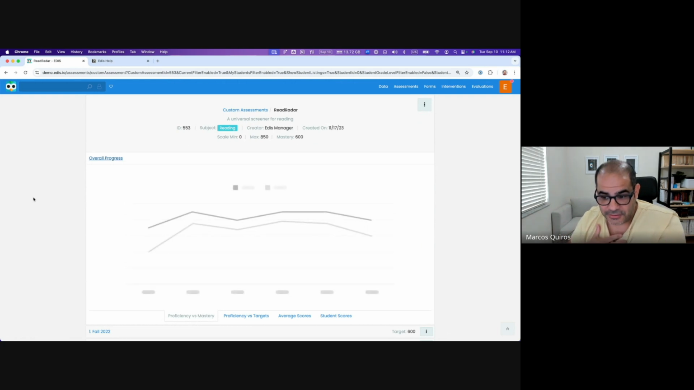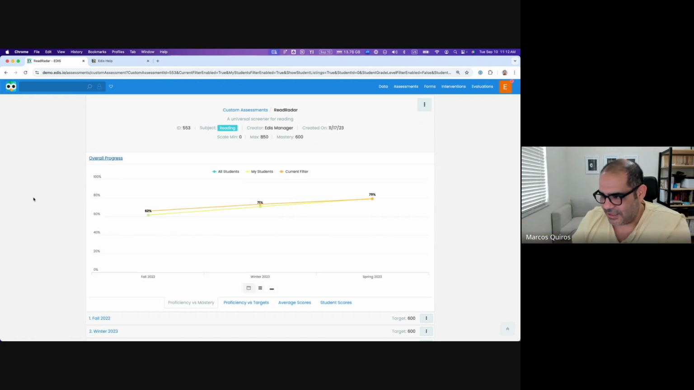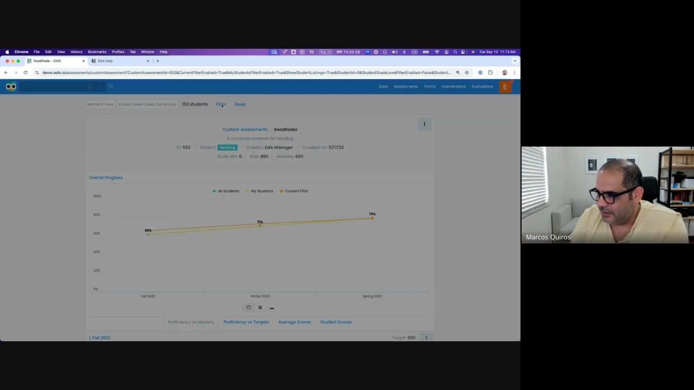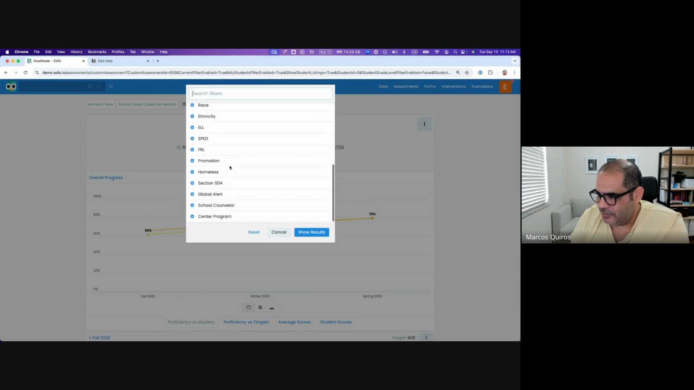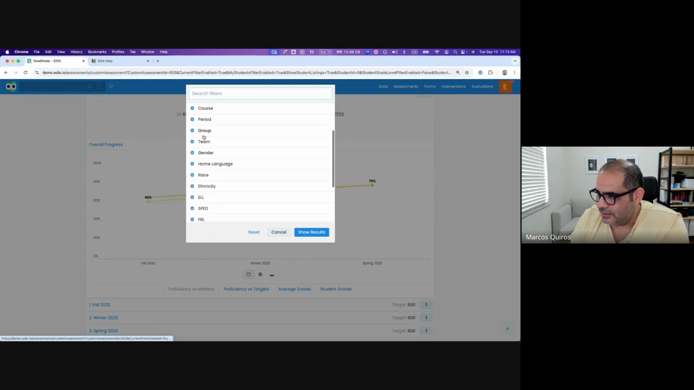If you're a teacher looking at the progress of the custom assessment, you can ask, how is my current filter compared to all the students that I work with, and compared to all the students in the district that have taken the test? So it should create 3 lines for you. If you're in a classroom working with 20 kids, and there's a specific group of, let's say, 10 kids that you're following closely, you can go into your filter, go under, let's say, groups, and select the name of the group that you're working with.